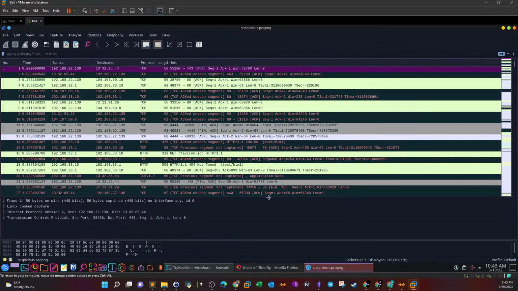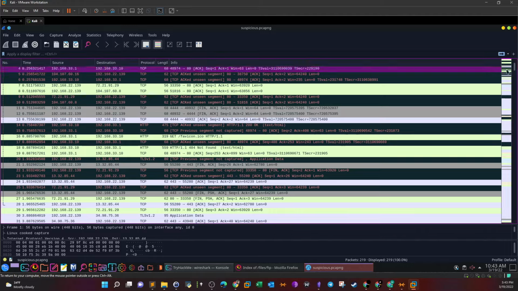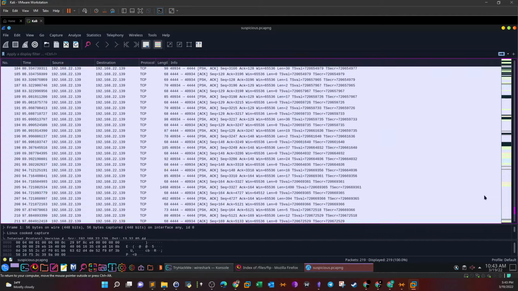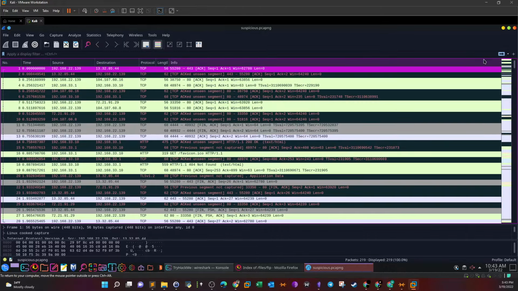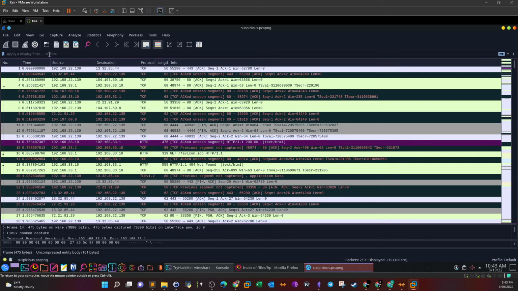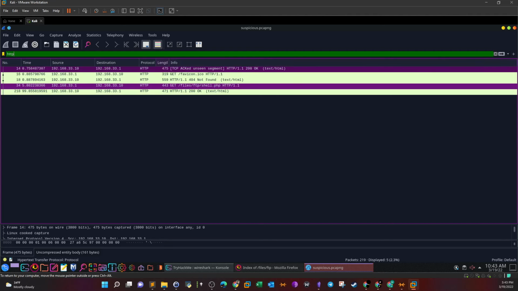This is the Wireshark file, and we have a lot of packets to analyze. As you can see, not a lot of packets, but also not a few. So we have TCP here. As you can see, we have HTTP. Let's filter for HTTP packets, and we have 4. Take a look at this packet.